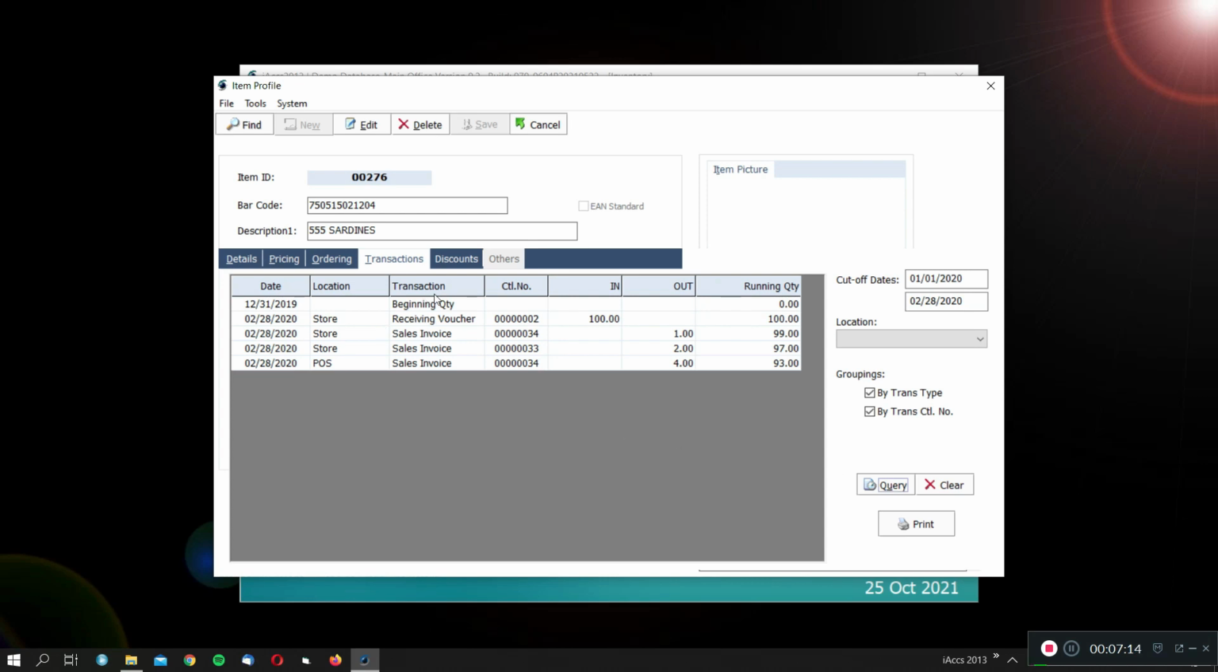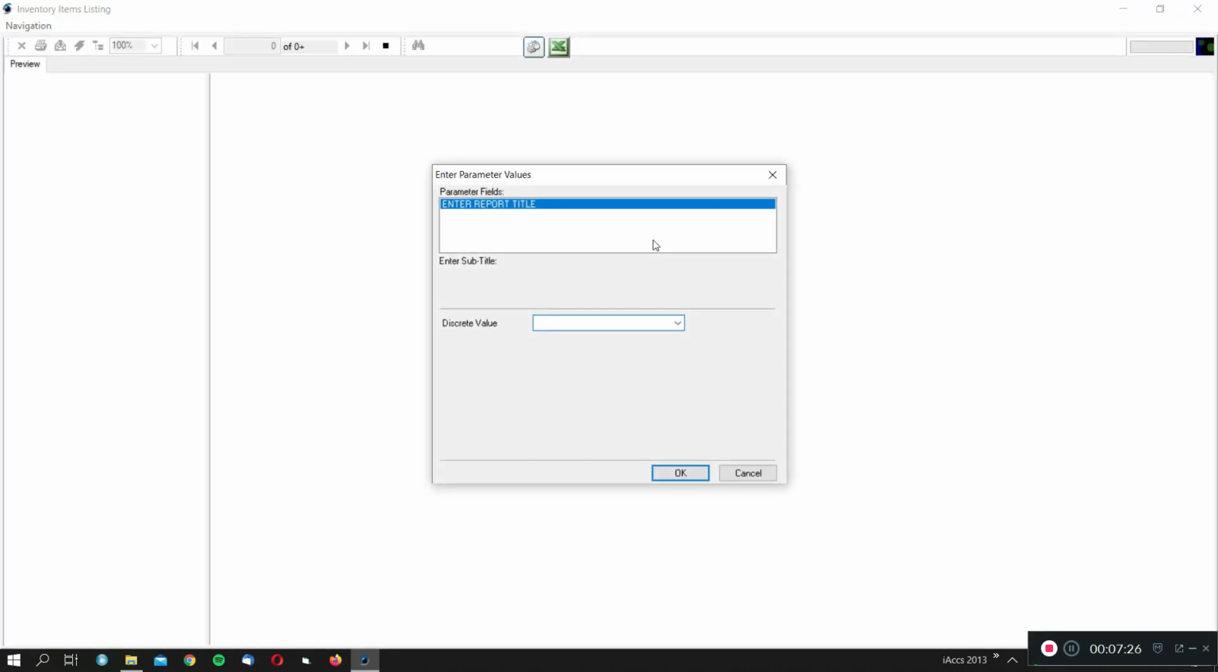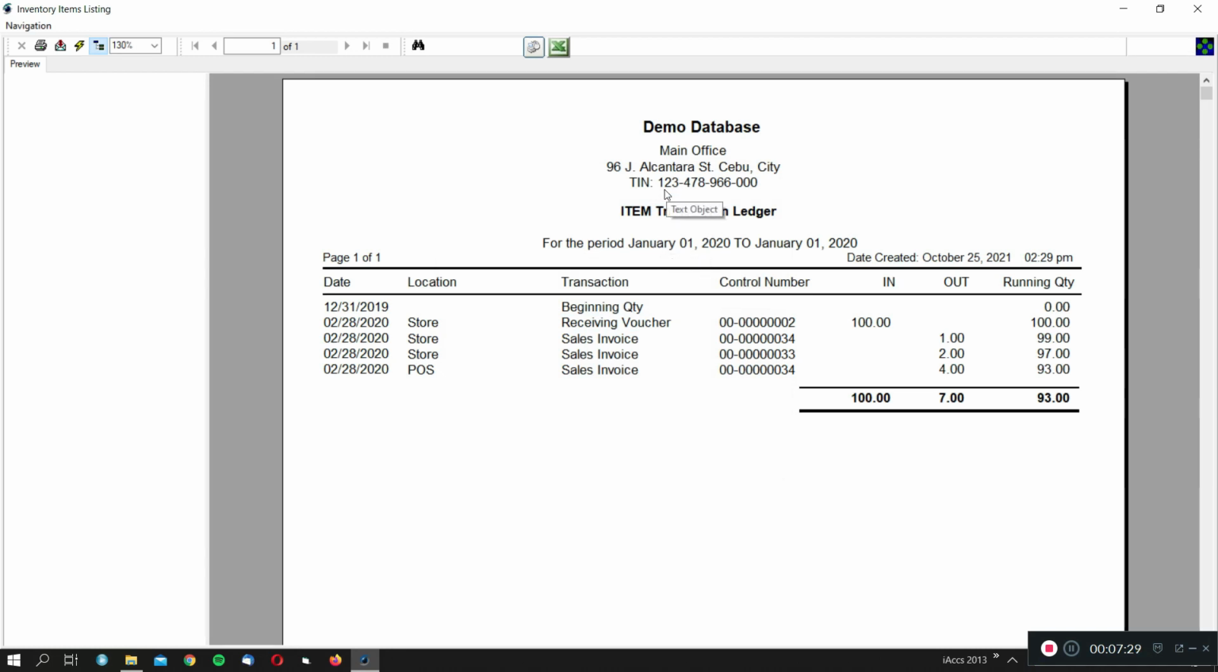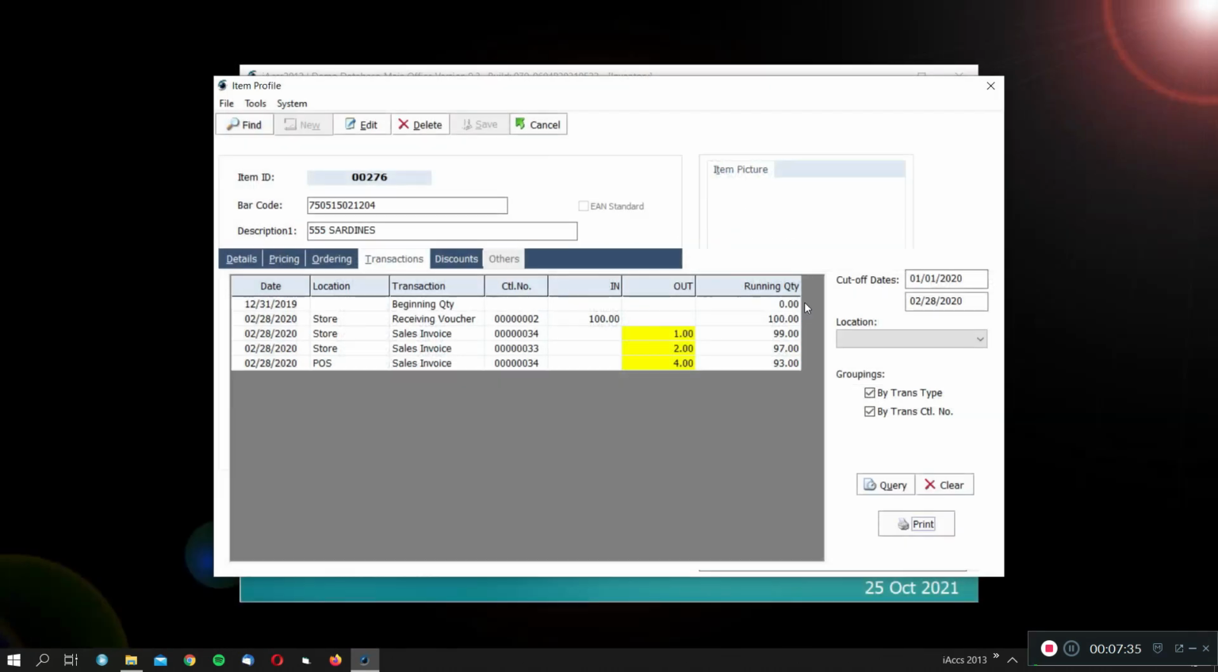So here we have the beginning quantity, we have the receiving voucher for 100 items. It's in and out, so we can see here the movement of our items, and we can also print this one. So this is somewhat like our stock card in the system. So in the item transaction ledger, we can see the ins and the outs of the specific product.